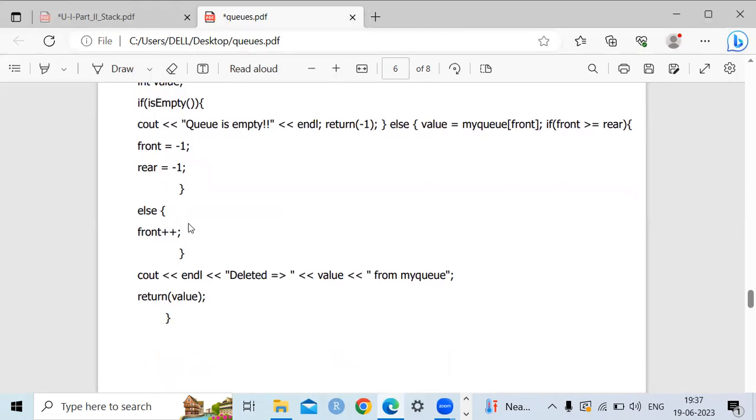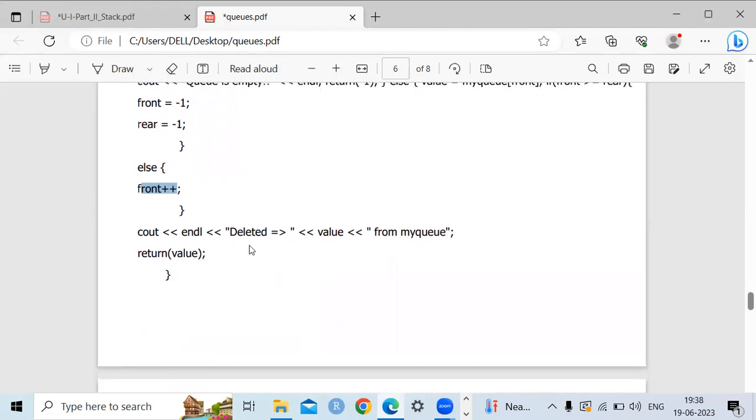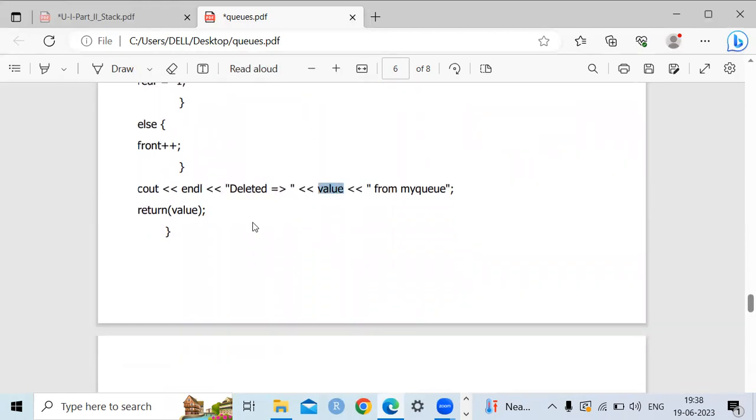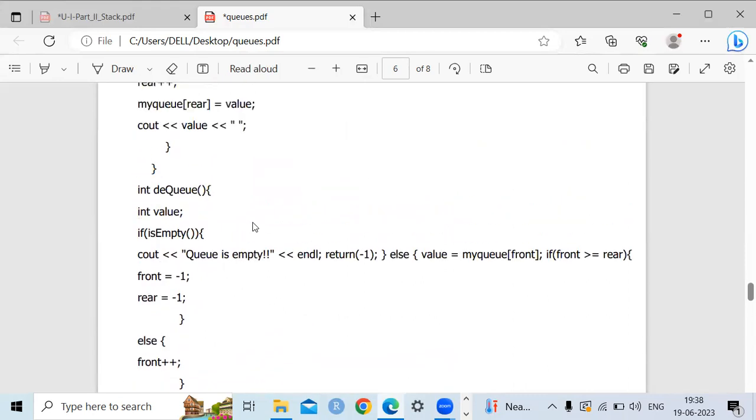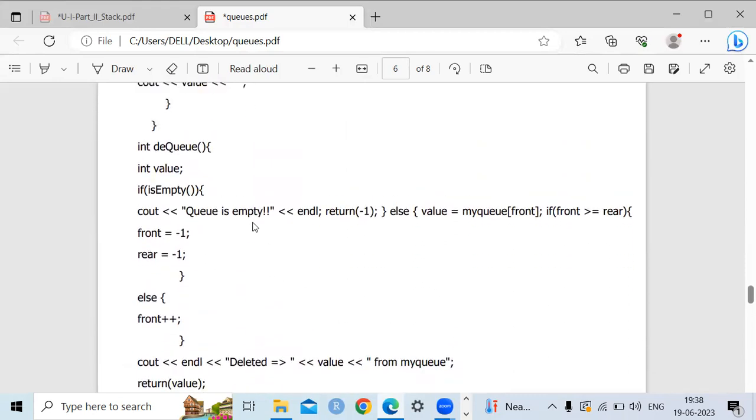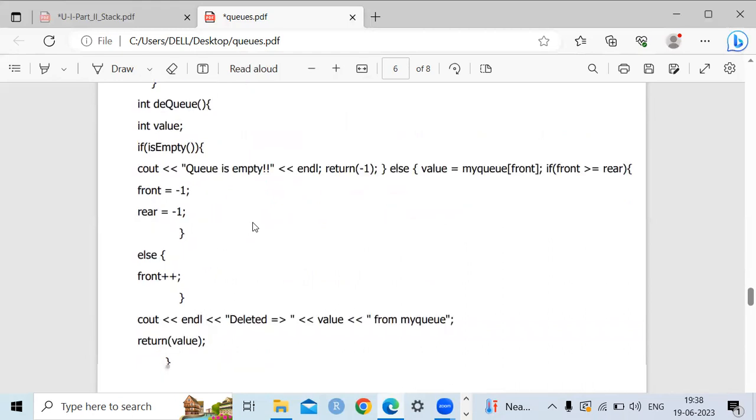If it is not empty, then what you have to do? Front plus plus. Front plus plus means we are increasing the index number of the front. Earlier the index number is 0, as per the NQ operation. Now it will become 1. So when it becomes 1, automatically the 0 element will be removed. So cout deleted equal to value. Whatever the value you deleted from the queue, this is the return value. So this is the way we can remove the element from the queue.